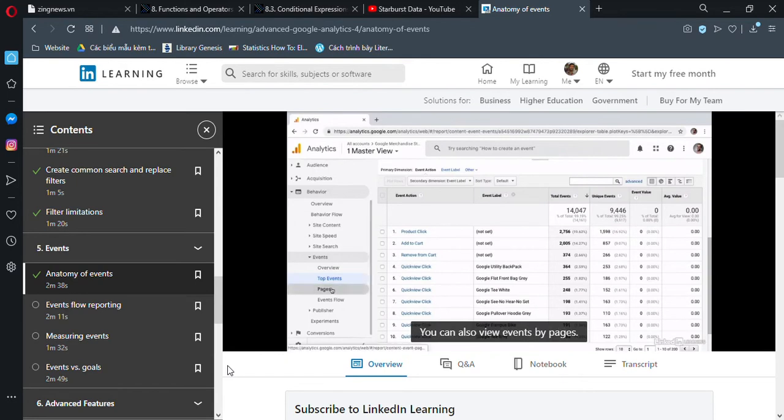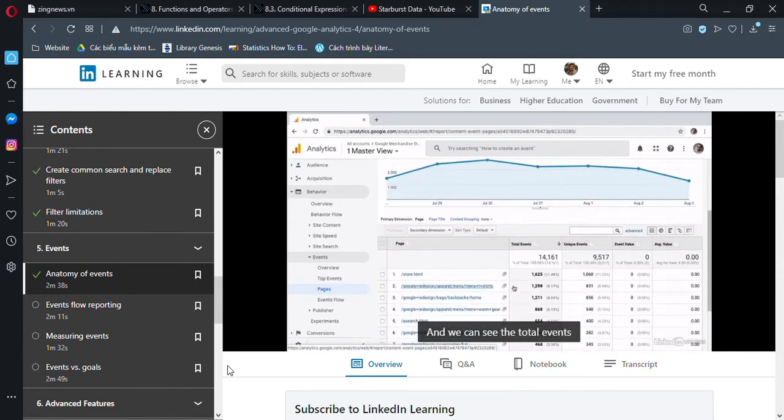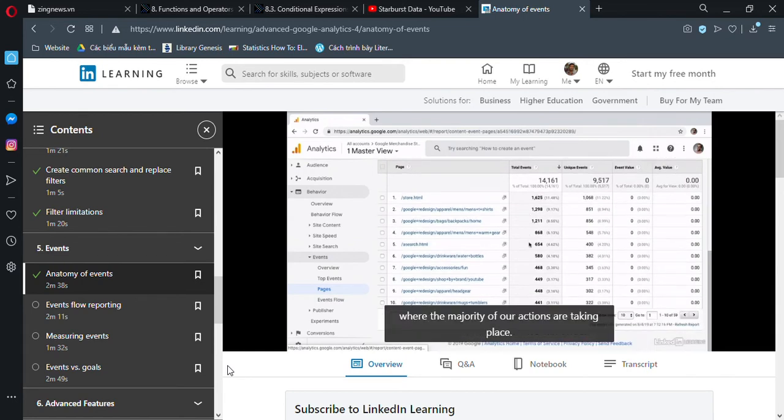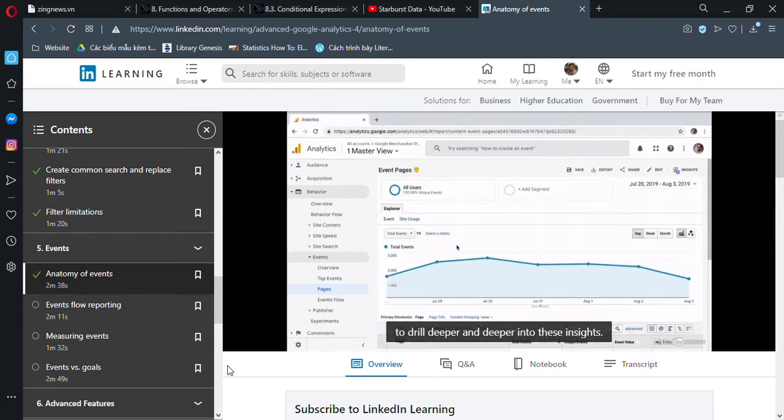You can also view events by pages. Here I've selected the pages report, and we can see the total events that are taking place on each page. And this is helpful as we can understand where the majority of our actions are taking place. And of course, you always have the ability to bring in secondary dimensions to drill deeper and deeper into these insights. Events help you get a more granular view of what your user is doing, and they're incredibly important to every measurement campaign.